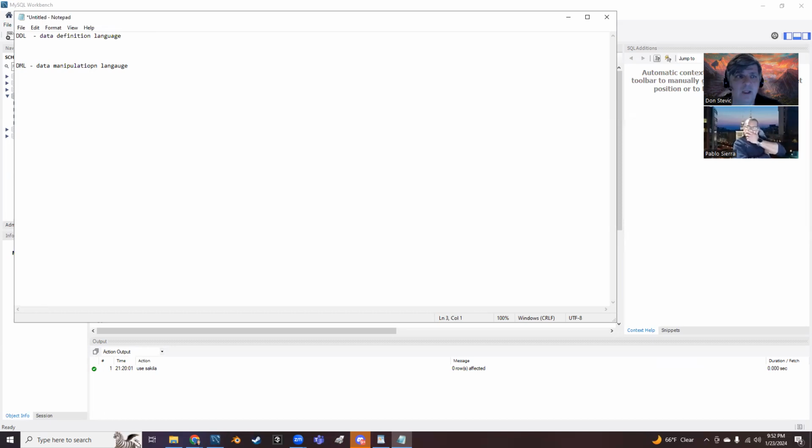DML, data manipulation language, are the commands that insert data, remove data, select data, and modify data. The three commands in DDL are create, alter, and drop. Obviously, create makes, alter changes, and drop deletes. So when we're talking about objects in the database, we don't delete them, we drop them.